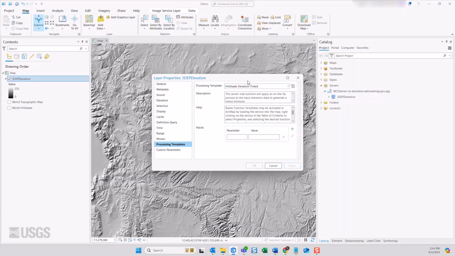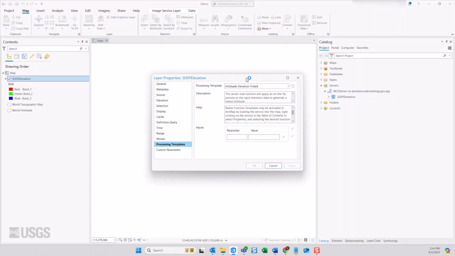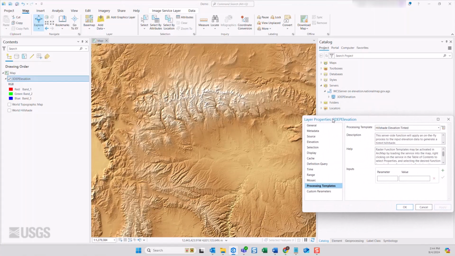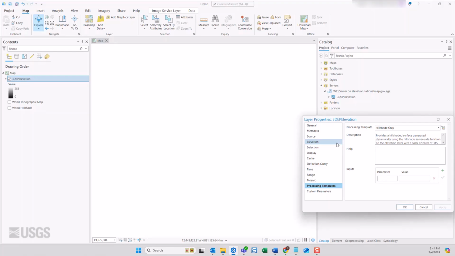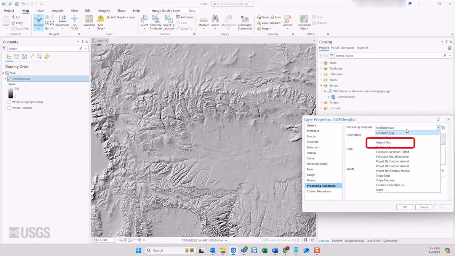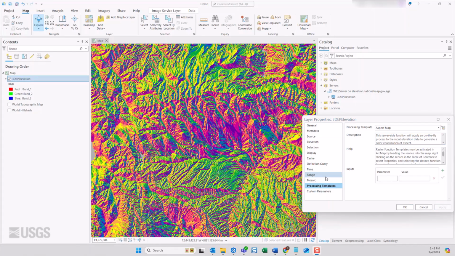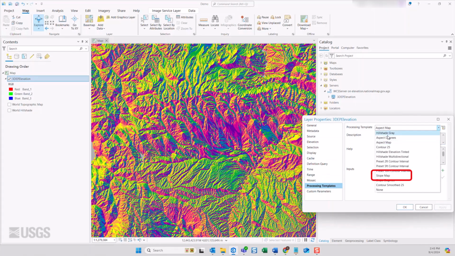The result is a hillshade colored by elevation. To return to the default view, select the Hillshade Gray processing template. It should be the first in the drop-down list. Several other processing templates are available and can be applied the same way. Let's look at the Aspect Map option. Now let's see how the slope map is different.